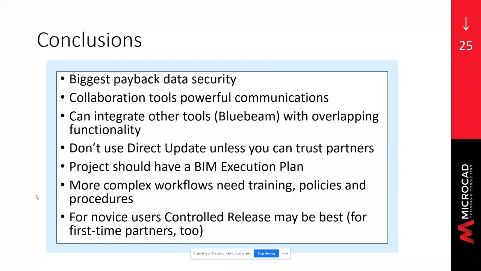For the first project, you may be best using the controlled release workflow. That gives the release power to the data owner, probably the architect, and it isn't too complex for the novice consultants.